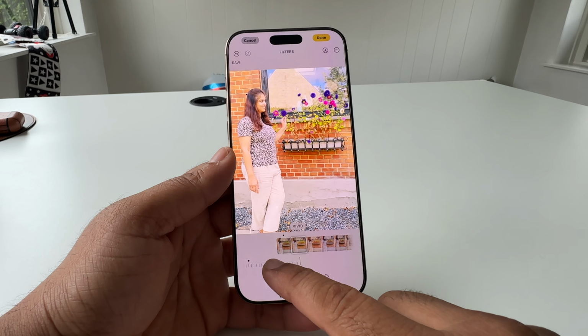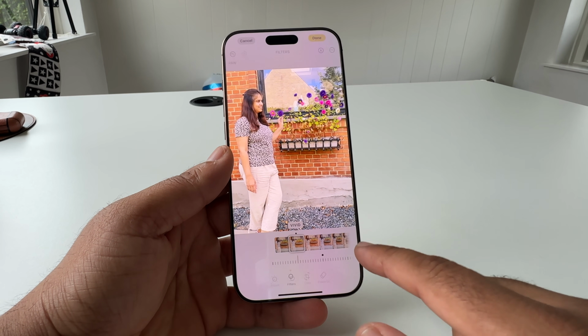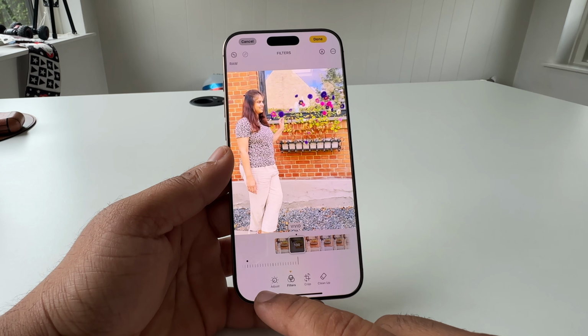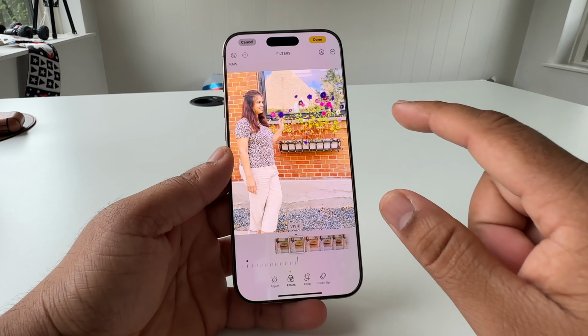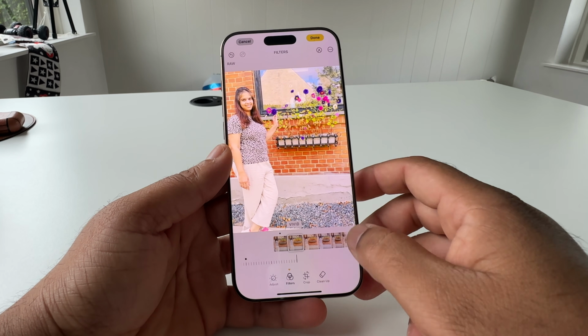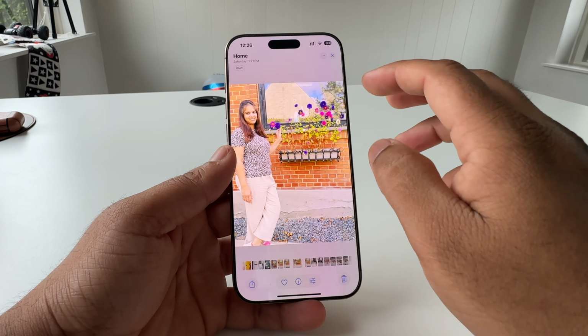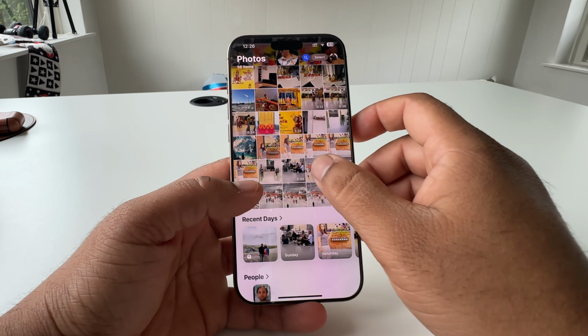Now the filter is vivid. You can change this ratio also here from the bottom of the screen, like this is medium and this is high of the vivid filter, and save, and that's it. You can apply this process to all your pictures and then accordingly update and put them on social media.